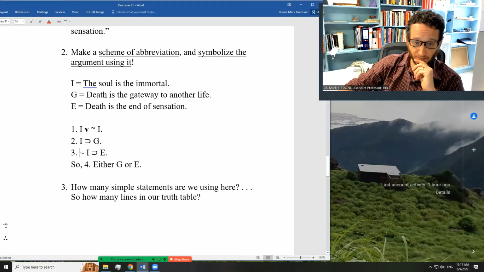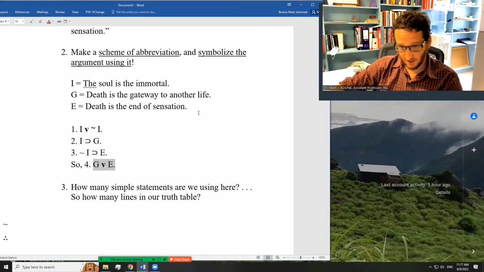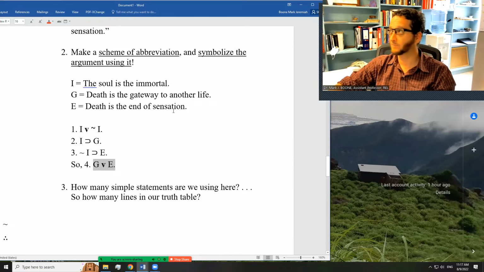So either G or E, which means G wedge E. G wedge E means either G or E: either death is the gateway to another life or death is the end of sensation.